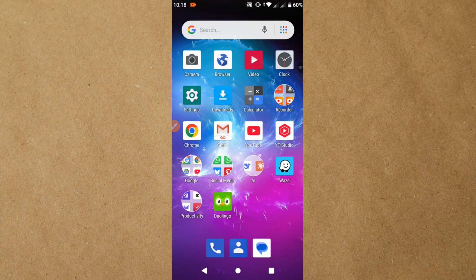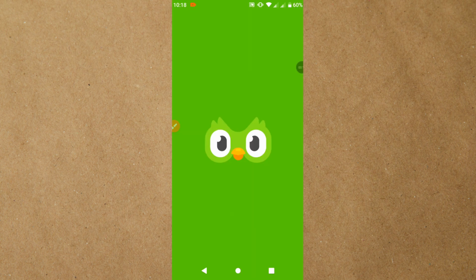So let us begin. In the first step, launch the Duolingo application on your Android phone or on your iOS. I am accessing it on my Android phone, as you can see.